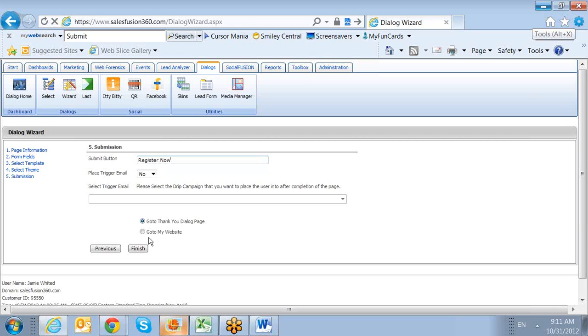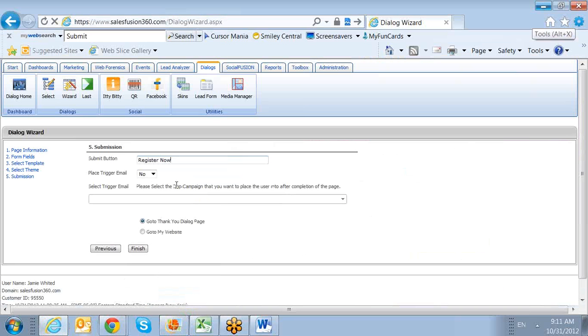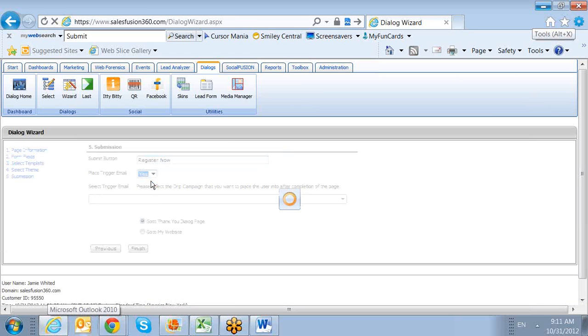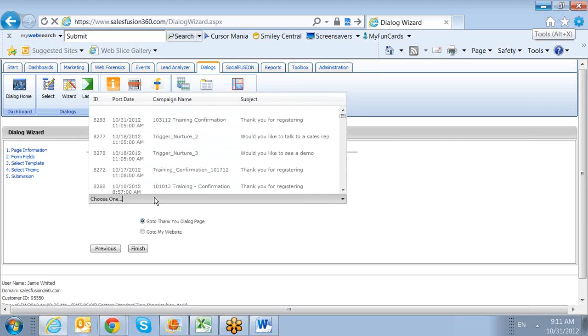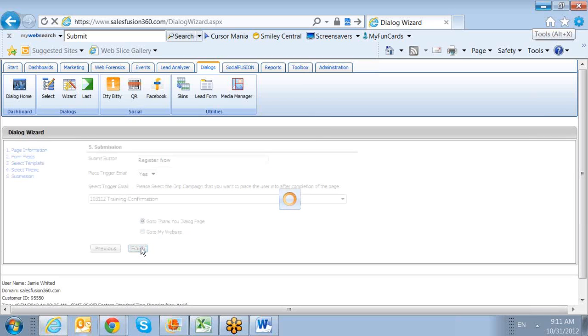Do you want to place them in a trigger email? This question right here is the tie between the form, the completion of the form, and the trigger. So at that point, I would have to say yes. Upon completion, I want them to receive this particular trigger email. There's my training confirmation. And then I tell the system, after they hit submit, do you want them to go to a thank you page or do you want them to go to your website? Once your decision is made, click on finish and you'll be taken inside of the dialog properties.